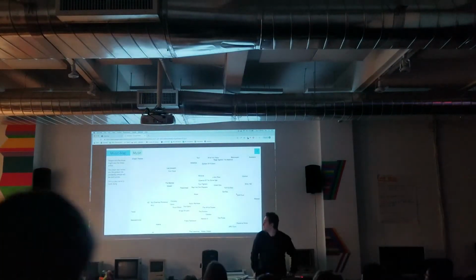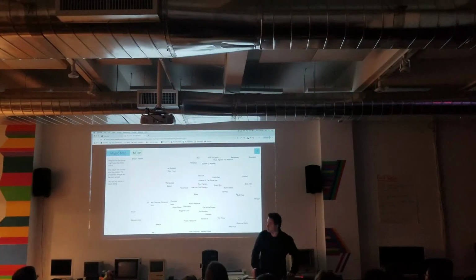Early on, I stumbled on this thing called Songmap, which is still up there. It's a really cool tool that lets you plug in an artist and shows you a force-directed graph of other artists around. And I absolutely love this. This was one of the things that encouraged me to start coding.